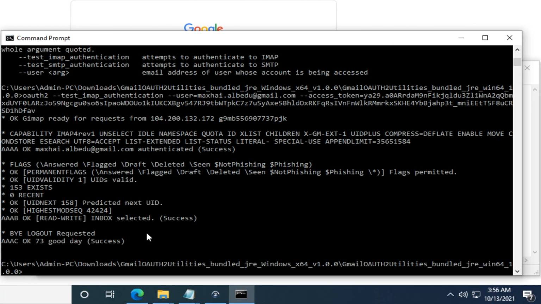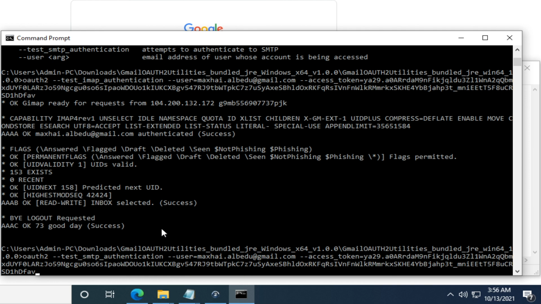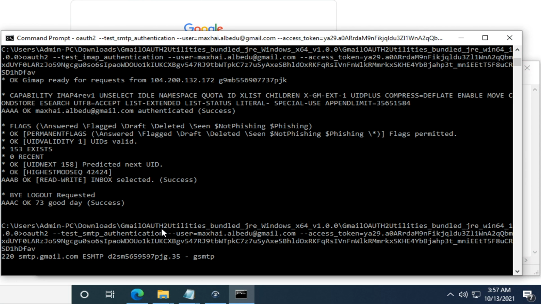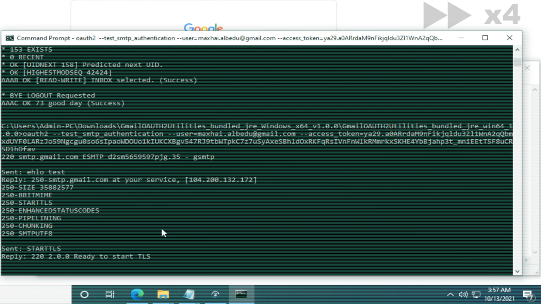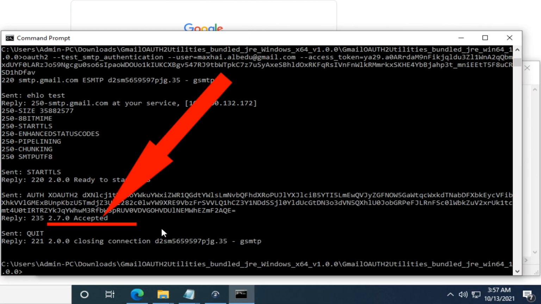Finally, let's also test our SMTP authentication in a similar way. Let's type OAuth2 space dash dash test underscore SMTP underscore authentication. Please spell it correctly. Space dash dash user equal Gmail address. Space dash dash access underscore token equal. Paste the access token. Hit the enter button. Here comes some responses. Alright, when you see this accepted, you can rest assured that your access token is actually working.